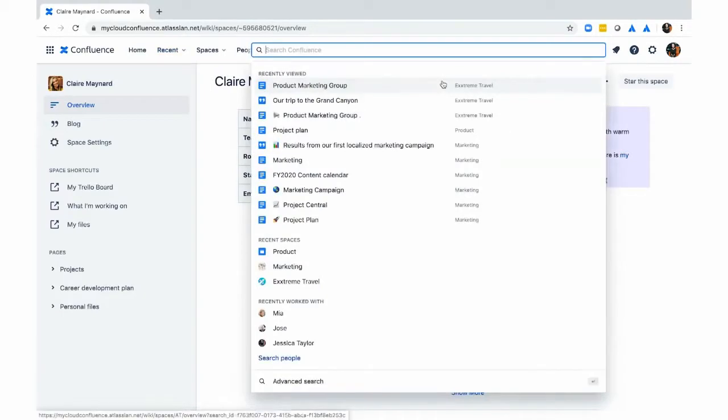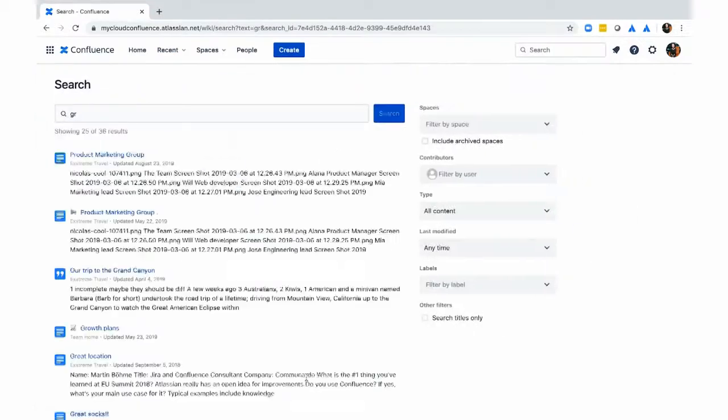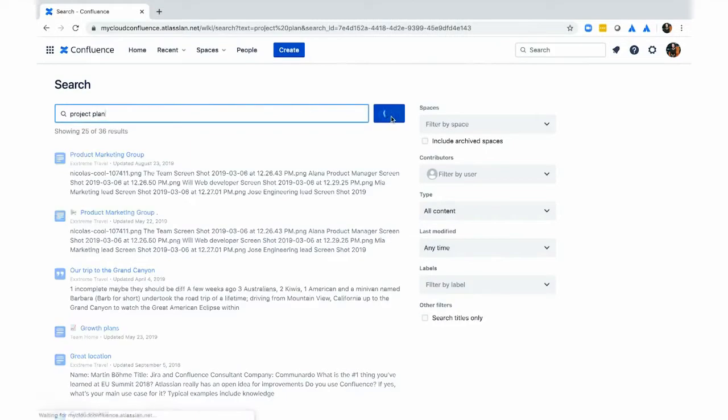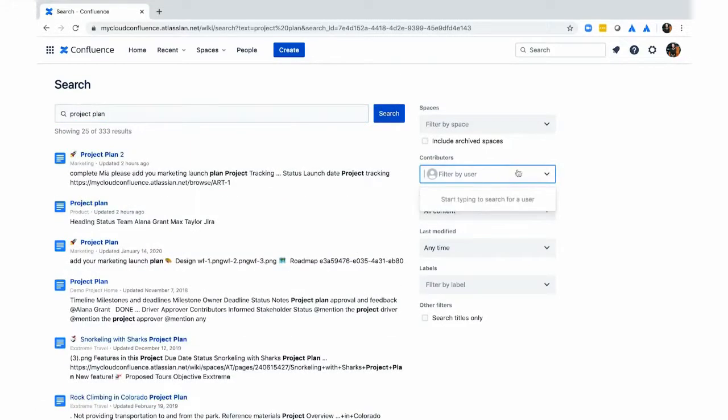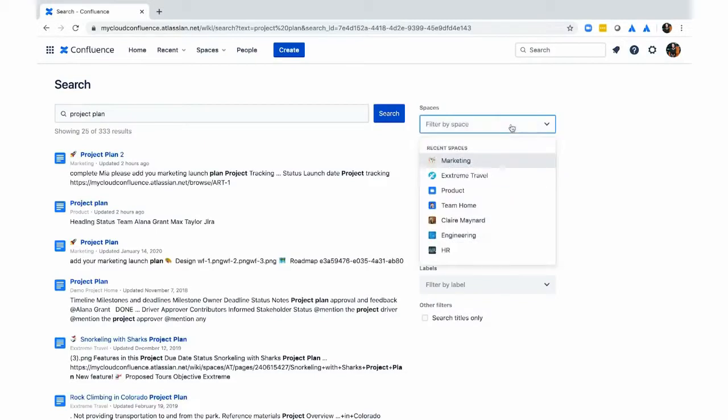And then for those of you who want even more powerful search, you can use granular filters. Just tap the search bar and go to where it says Advanced Search. This will allow you to narrow down your search by contributor, content type, last modified date, label, or even search for page titles.